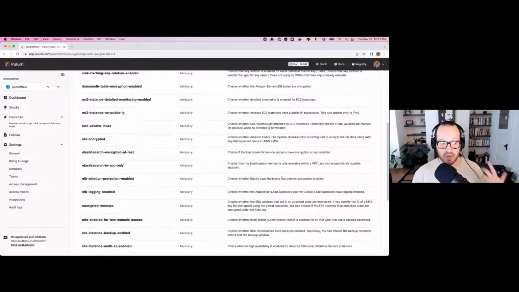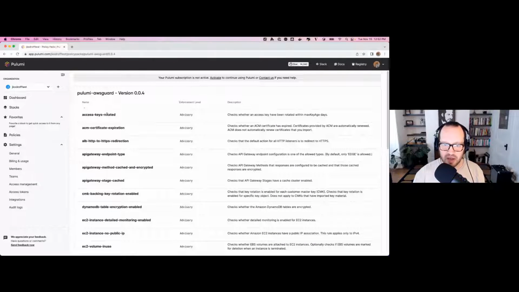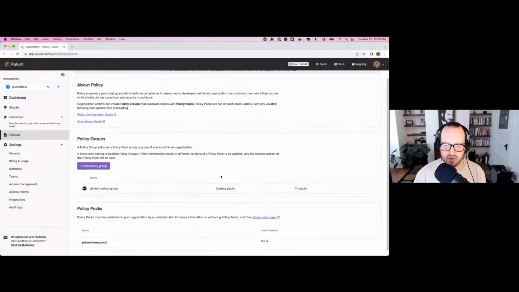Just like you might remember earlier when we were authoring our own policy pack, these are the attributes that we were defining, right? Because we gave it a name, we gave it an enforcement level, and we gave it a description. So this by itself is not going to do anything. It's not going to validate any of our stacks, our Pulumi infrastructure. In order to do that, we need to go to the policy groups.